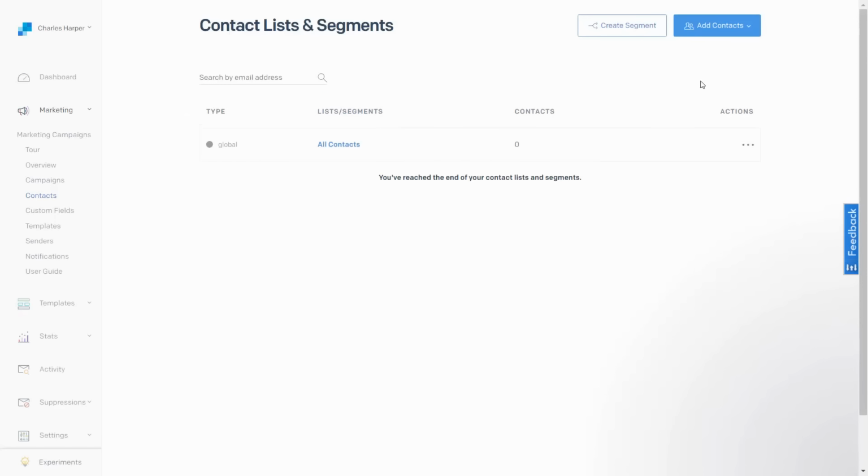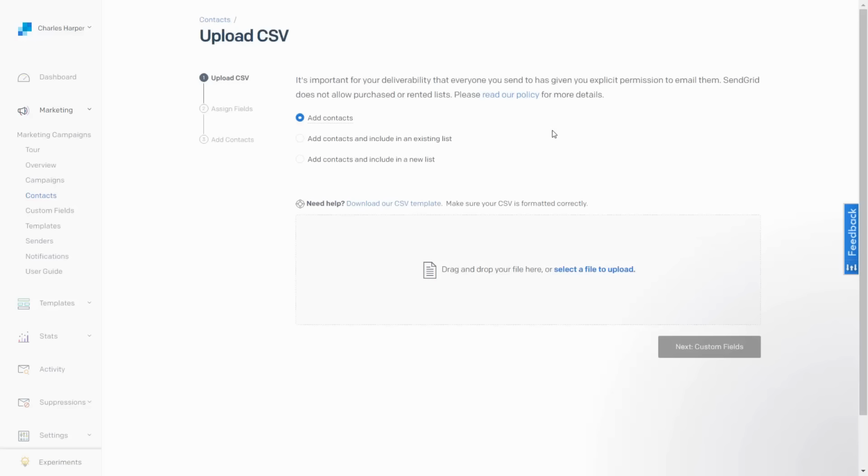And what you're going to see at this top right hand corner here is a button that says Add Contacts. So what we're going to do is click this drop down arrow and click Upload CSV File. You can just add the contacts. You can add them and include them in an existing list you already have on SendGrid, or you can include them in a new list you're going to create on SendGrid. So what you're going to do is click Select a File to Upload.